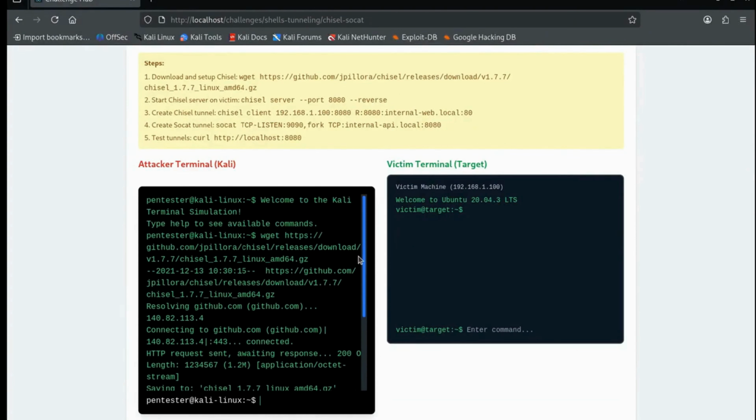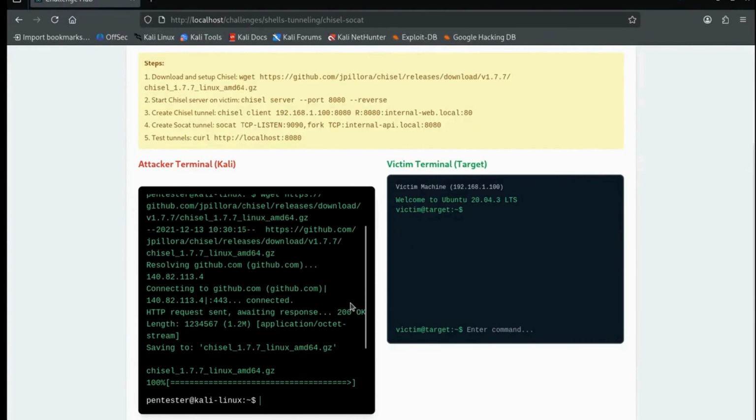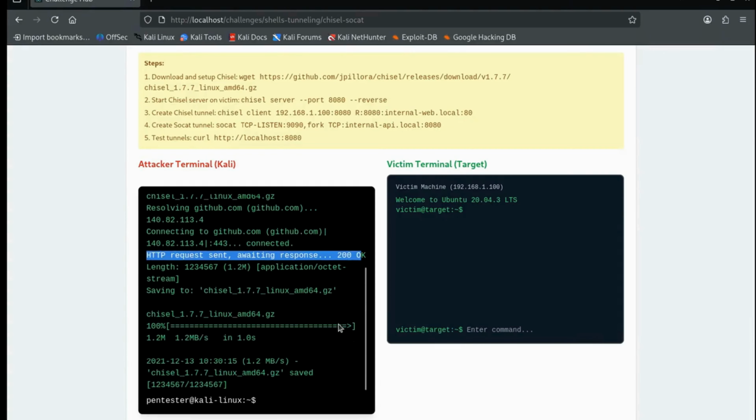Over here, here we see HTTP request sent, awaiting response 200 OK. So 200 OK means that the download was successful. We have successfully downloaded the tool and now we are ready to use it. It says 100%. It has been completed. So the file has been saved and we are ready to use the tool.